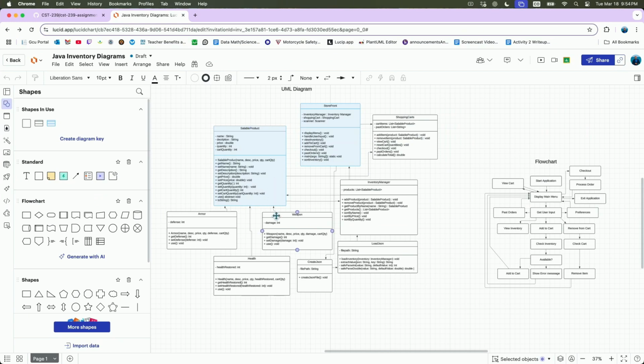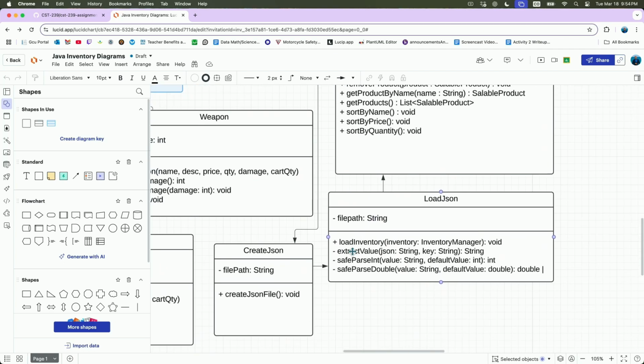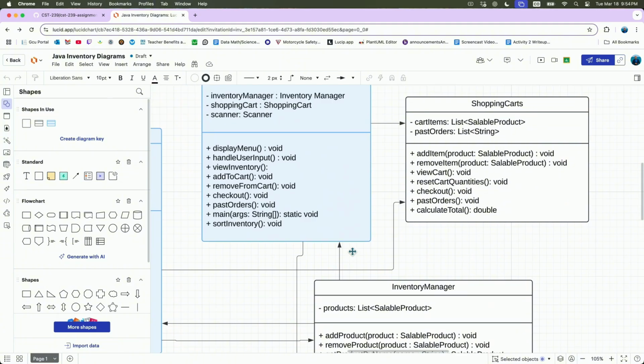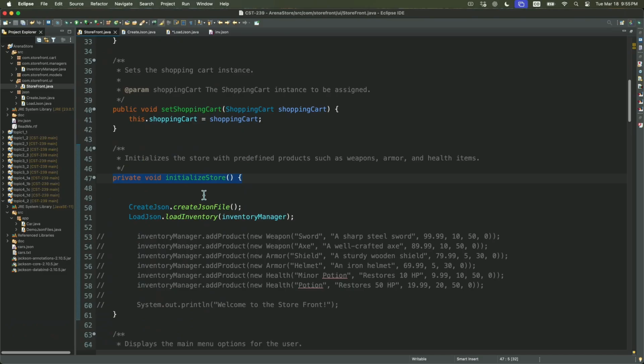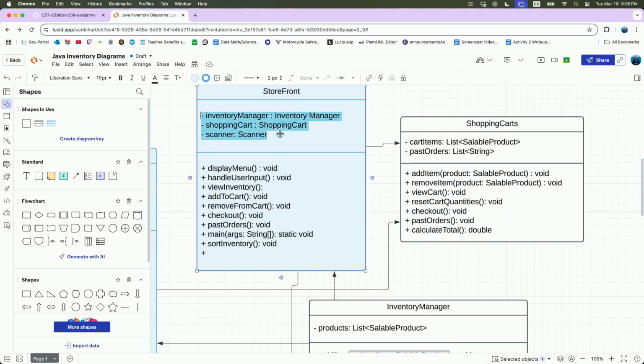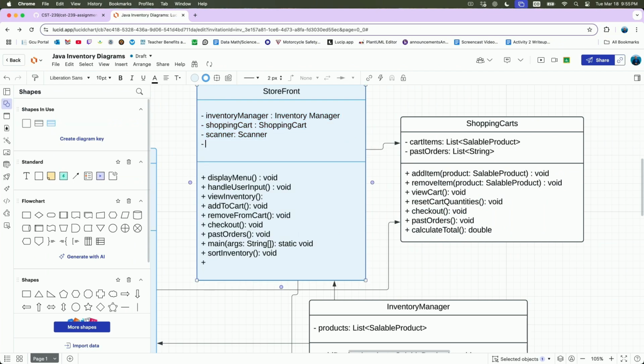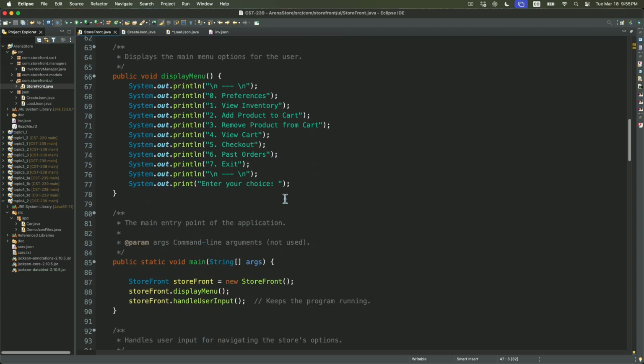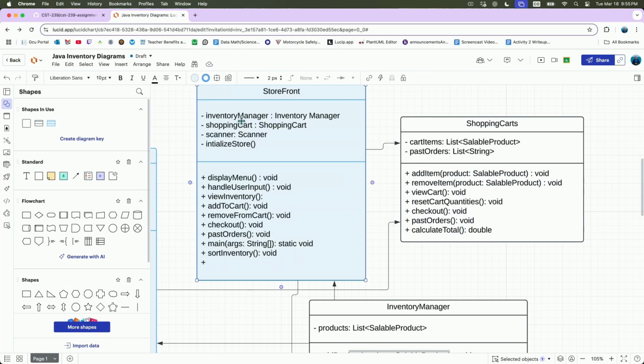So this is basically exactly the same as last time. The only major change is that I added these two guys, which come from the storefront. So I would do an initialize store up here. How did I miss that? That's crazy. So minus initialize store, display menu. Yeah, that's it. Void. Right. Yeah, I think that's right.